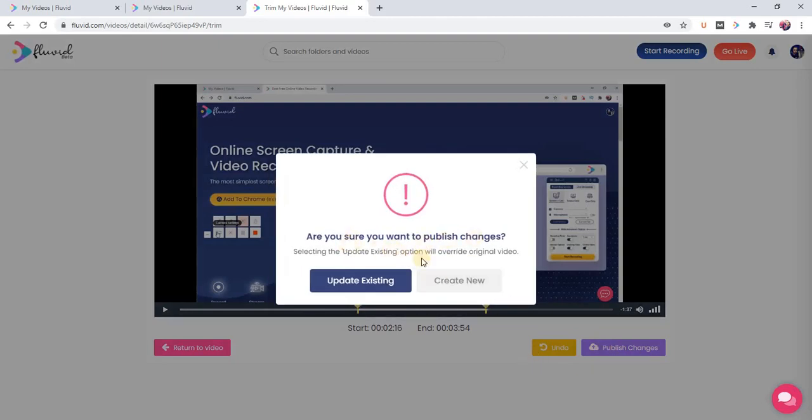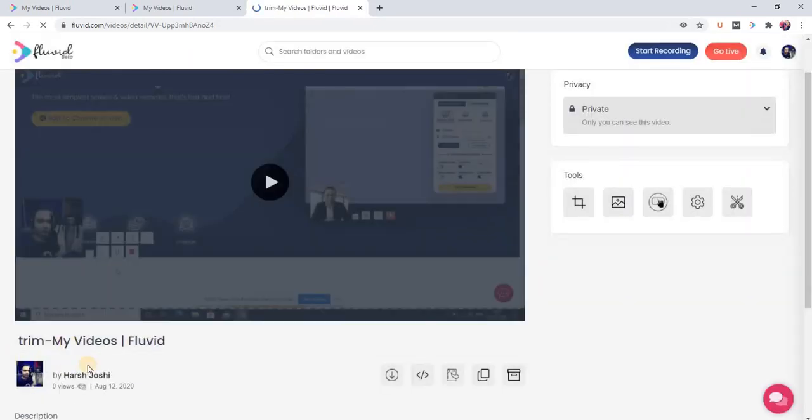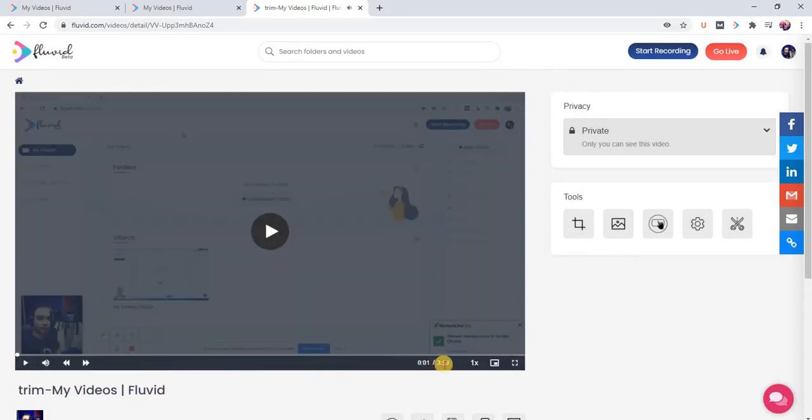Again, the same option. This option, update existing, will override original video, and the same thing, will create a new video. Again, I'm saying if we commit a mistake, again we have a chance to correct it, to rectify it. So create new. It will take some time. So this is the title trim, and I can change it accordingly. And the video, let us check so that you can check the duration. It is 3 minutes 53 seconds. So let's go back to the video section.